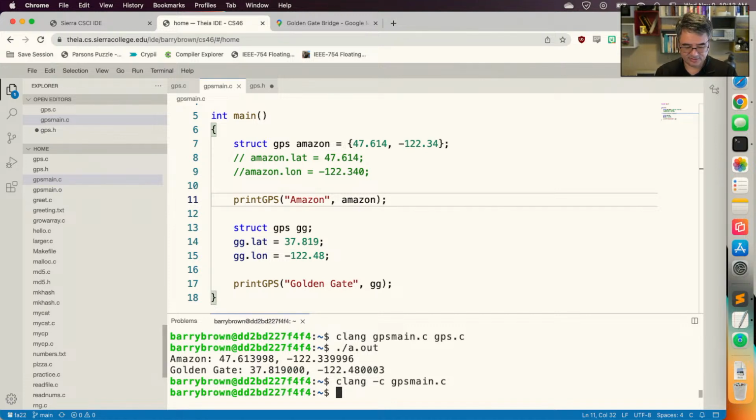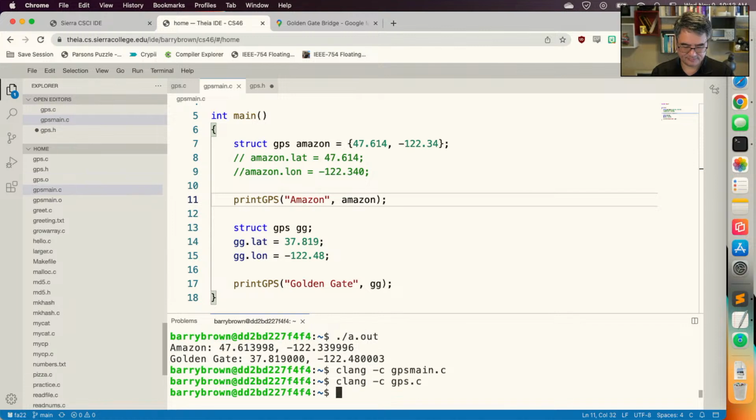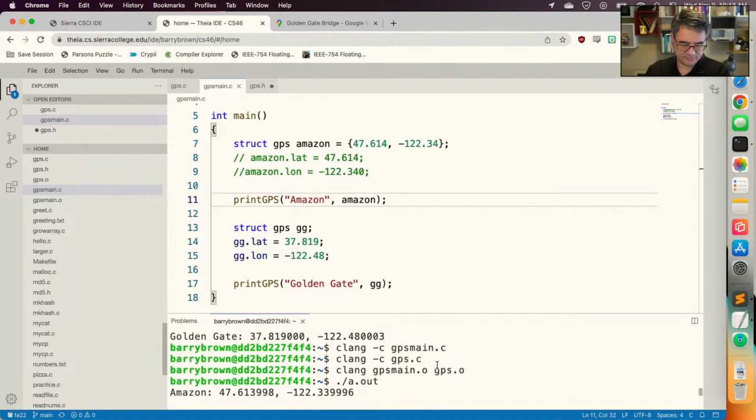It compiles fine. That one compiles fine, and then we can bring them all together. And then run it. So no errors.